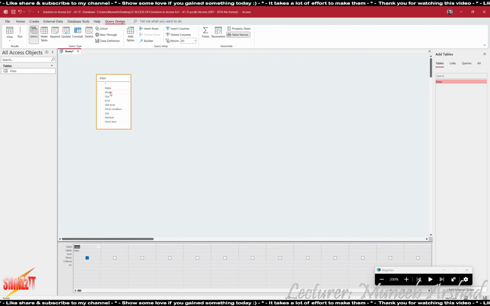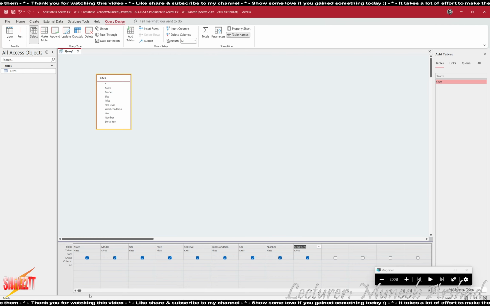So we double click on make, model, then we have size, price, skill level, wind condition, used, number in stock, item. And if you look at it, this is how it is basically displayed. Each field is occupying one column over here. In the first row, you can see that they are displaying the field names. In the second row, it is showing you which table the field is taken from. So the table name is appearing over here.